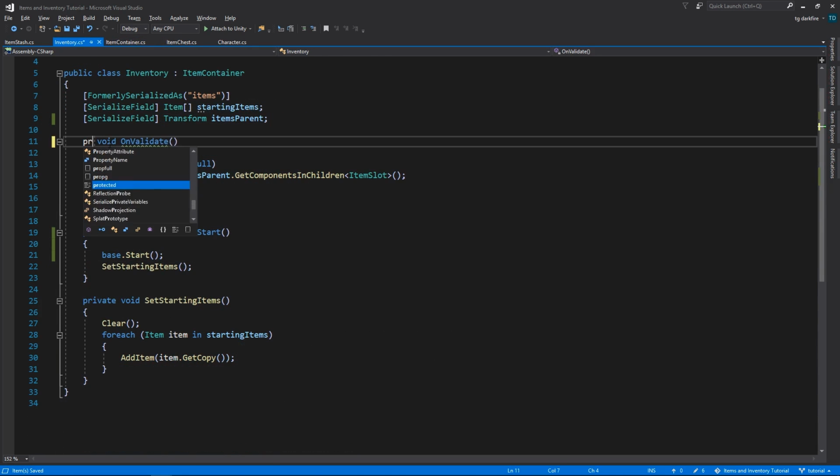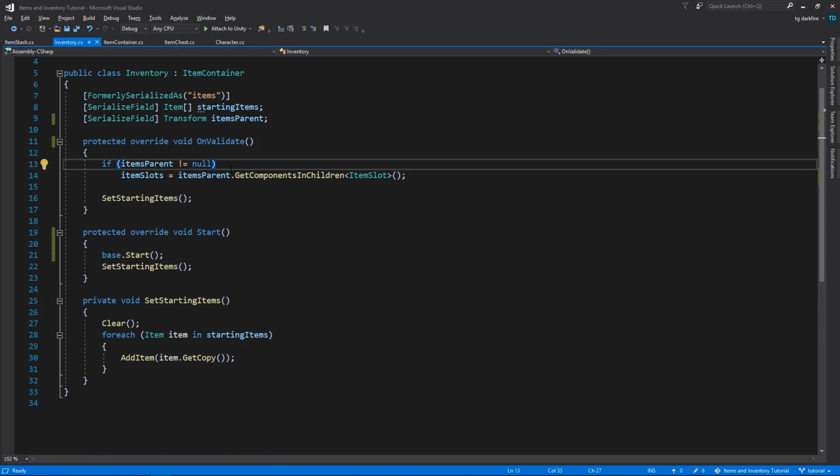But then, when overriding that method in the inventory class, since we have our own custom way of getting the item slots, by looking for them only on children of this item's parent game object, we will not call the base version of the method.